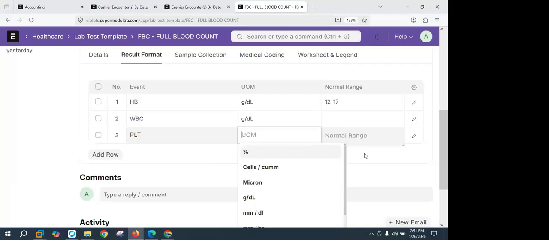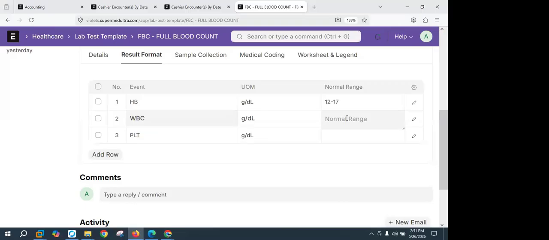I'm writing it down so that I can remember. So I'll just select this for now, which is wrong anyway, but we use that. Then we put in our normal ranges. I'll just put some dummy values here. We can change them later. Okay, so that's it. I've just entered 3. You can see I entered HB before WBC, before platelets. It will be in this order.